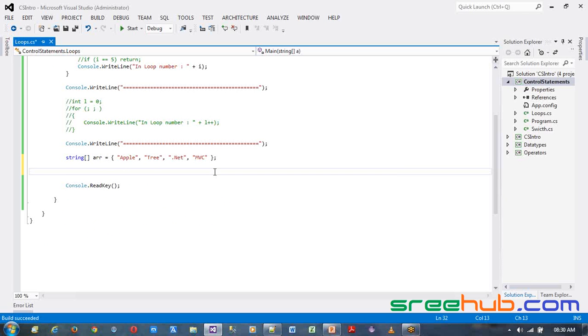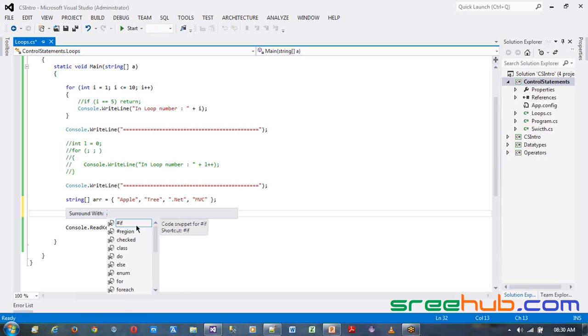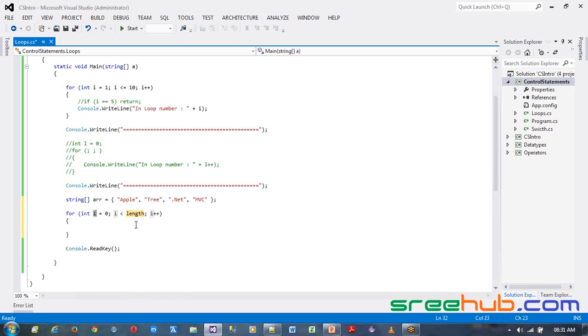Now here, let us see how I can use my for loop to loop and get the values of my array. There is a shortcut where you can create a for loop directly. Press Control K S, which will give you all the code snippet options. Type for and enter. It will give you a direct syntax of your for.